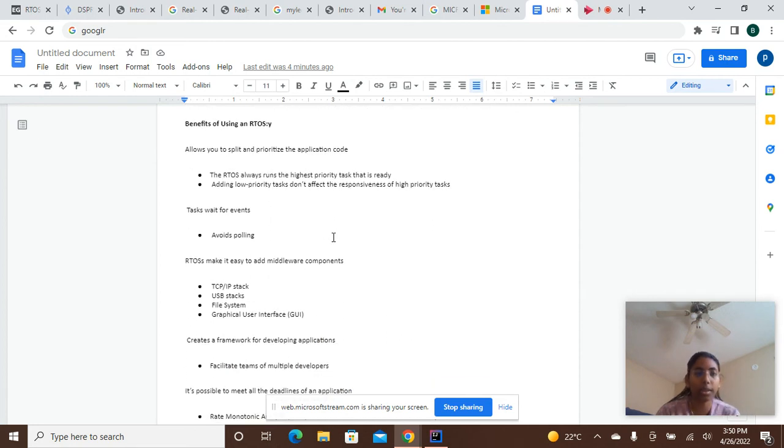And the next step is benefits of using an RTOS. It allows you to split the priorities of the application code. The RTOS always runs the highest priority task that is ready. Adding low priority tasks doesn't affect the responsiveness of high priority tasks.